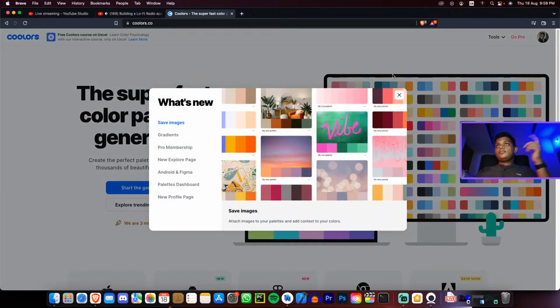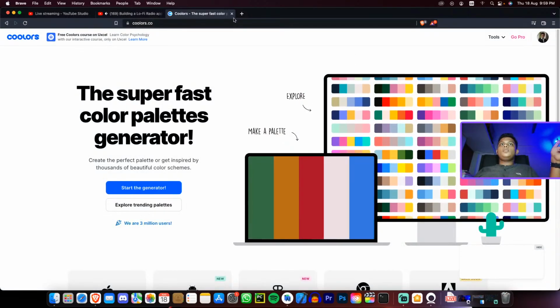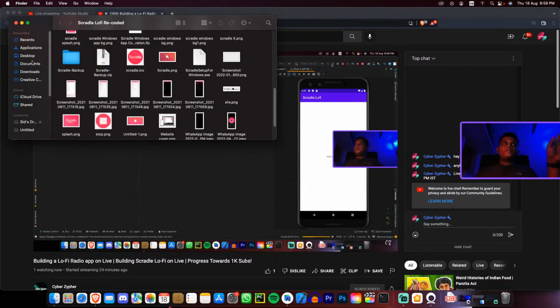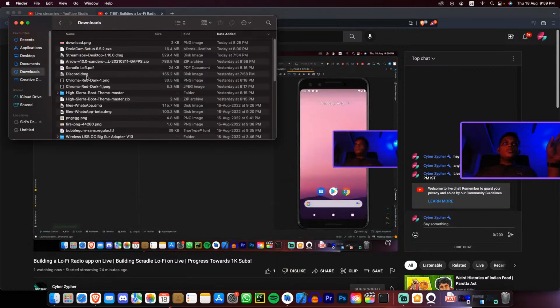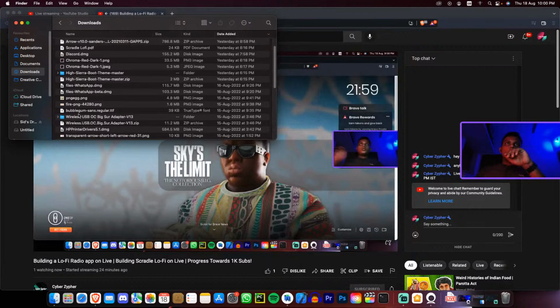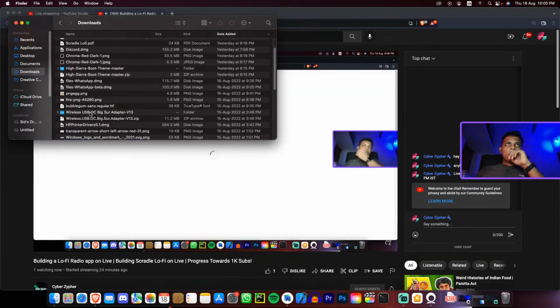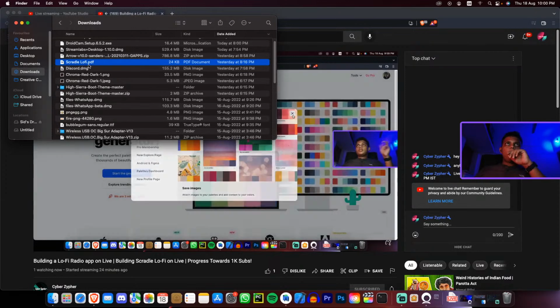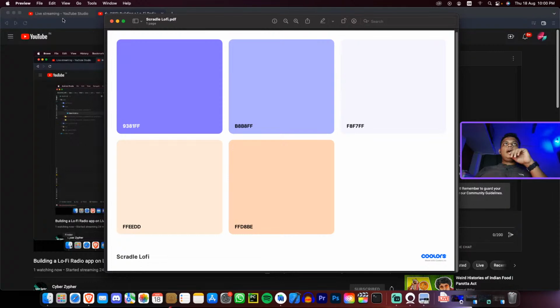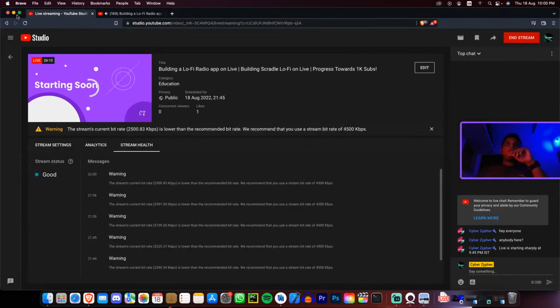I actually need a color code. For that I use this website called Coolors because they are pretty cool. I actually selected a code which should be right over here. I don't know where it is. Yeah, there it is.